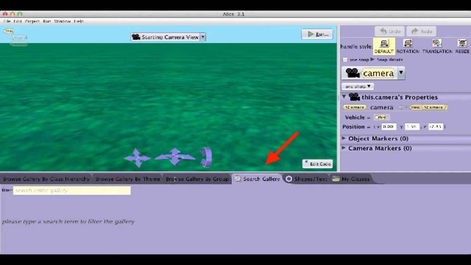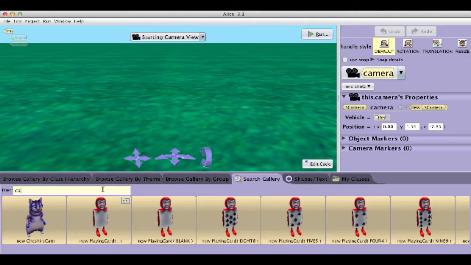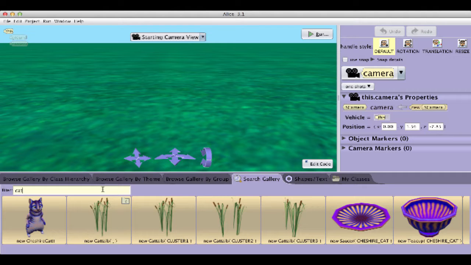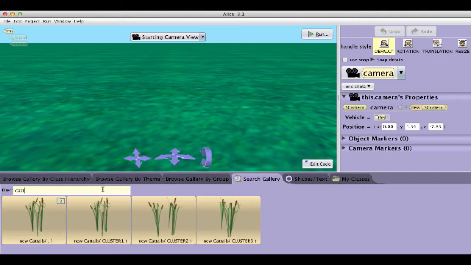An alternative way to find specific types of models in the gallery is to use the Search tab. To start a search, enter a descriptive term for the object in the text box. For example, as we type cat, Alice displays models where cat is a significant part of the name or theme of the object. The more characters typed, the more Alice narrows down the possible matches.